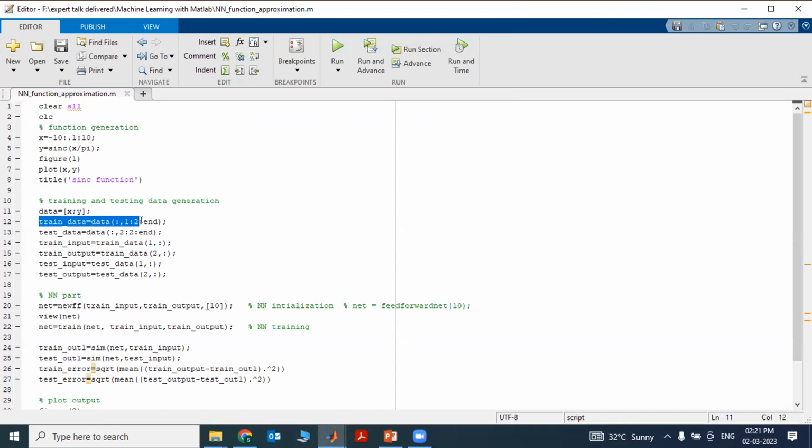How can I do it? You can see I'm choosing alternate data for the training and the remaining alternate data for the testing. For training data, I can choose 1 to 2 end. 1 to 2 end means data starting from the first, then the third one, then the fifth one, that is all the odd data. All the odd data I'm choosing for training, and all the even data I'm choosing for testing. Now I have divided the training input, training output, testing input, and testing output.